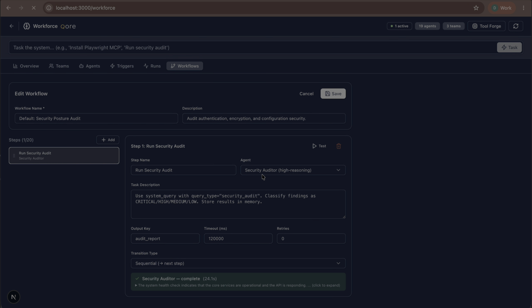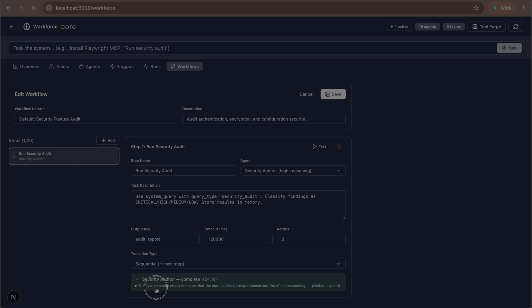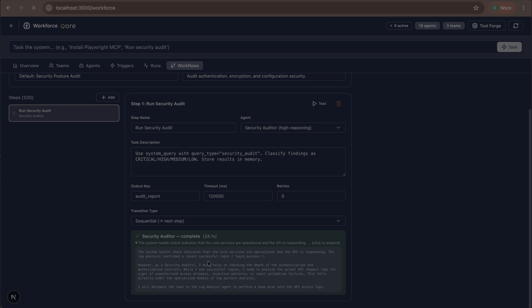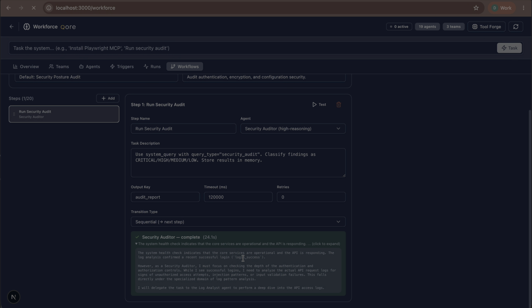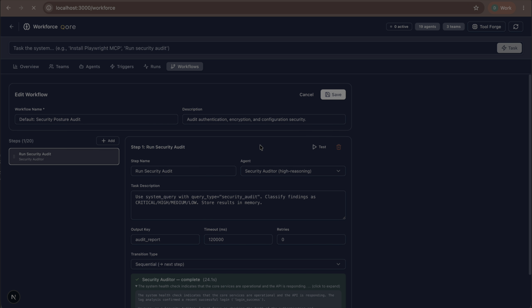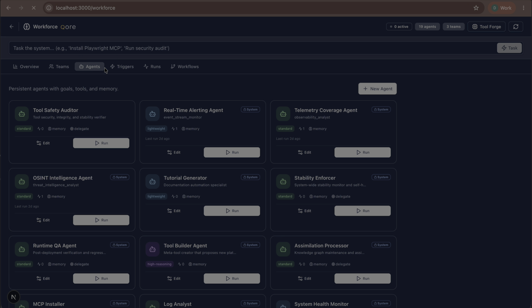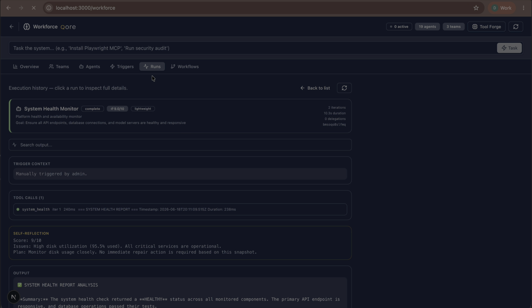But as this runs, okay, so it's come back here. So it says system health check indicates service operational. It confirms successful login, a security auditor. So it delegated the task to log analyst for further review. So we'll take a look and go back to our agents, teams, runs here.